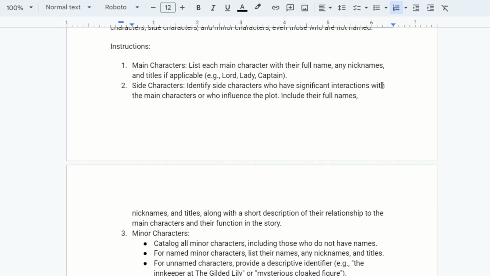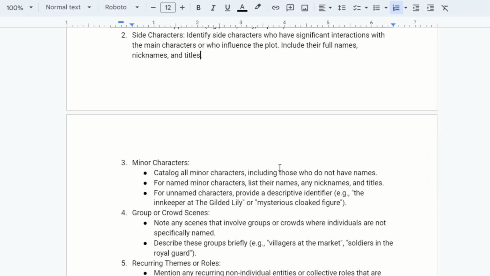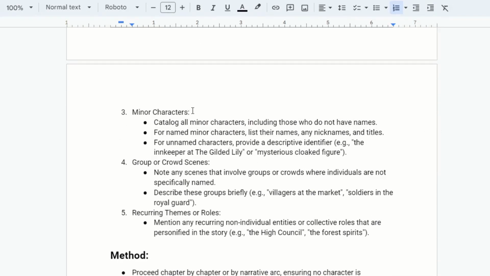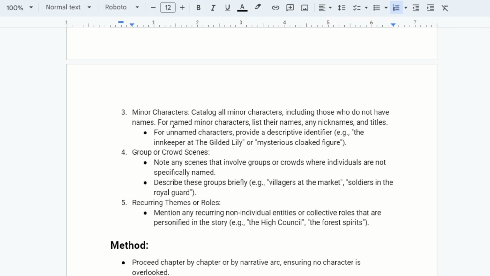Include side characters, significant interactions with main characters or influence the plot. Include their full names, nicknames, titles, along with a short description of the relationship. I do not need that. Again, I just needed the character list. Minor characters. Catalog all minor characters, including those who do not have names. For named minor characters, list their names, nicknames, and titles.